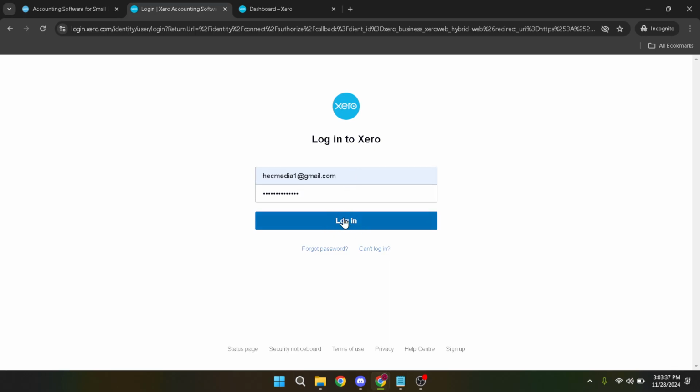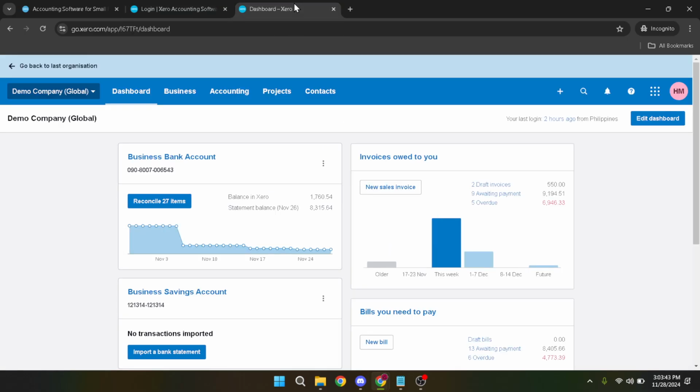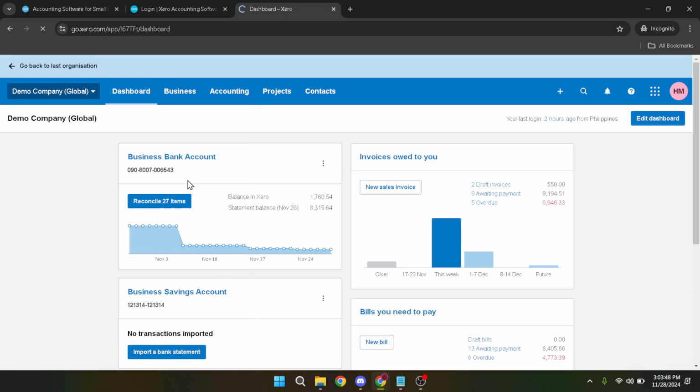Once you're successfully logged in, it's time to navigate to where the action happens. You'll notice a Business tab in the main navigation bar. Click on it. Under the Business section, there's an option titled Invoices. Click on Invoices to proceed. This area is where you manage all things invoice related, from creating new invoices to viewing and managing existing ones.